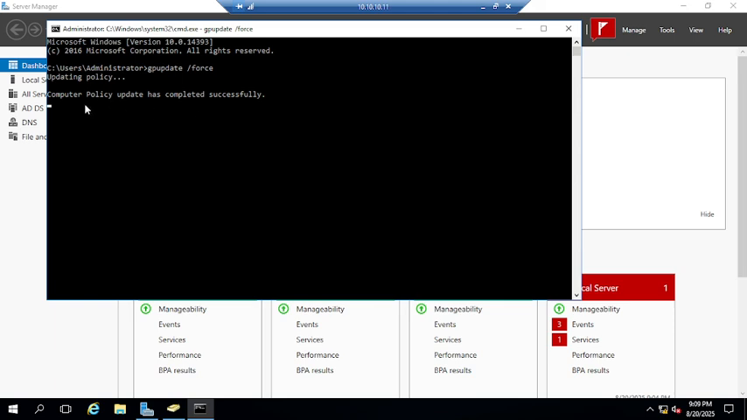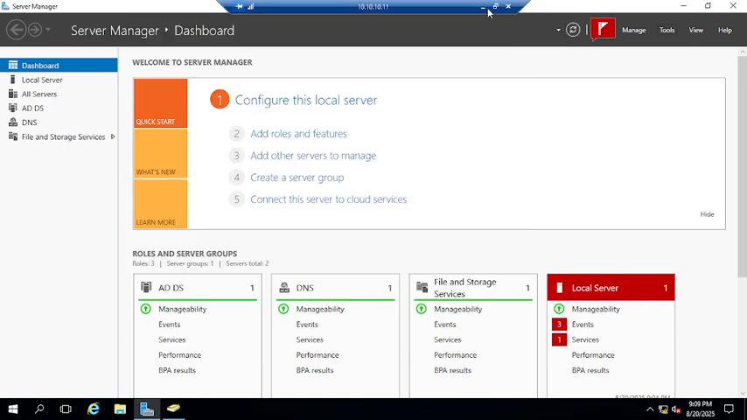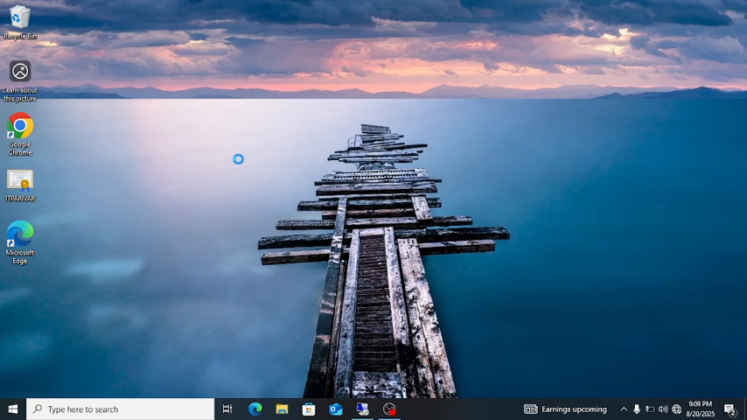Okay, computer policy update has completed successfully, and user policy update has completed successfully. Let's close this. Let's minimize, and let's go here.